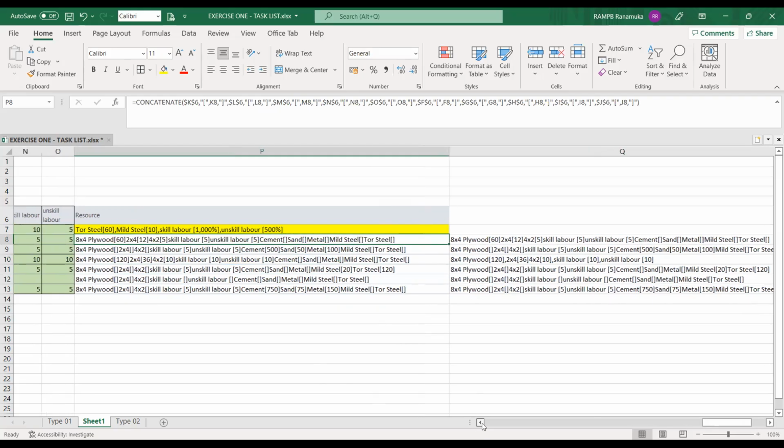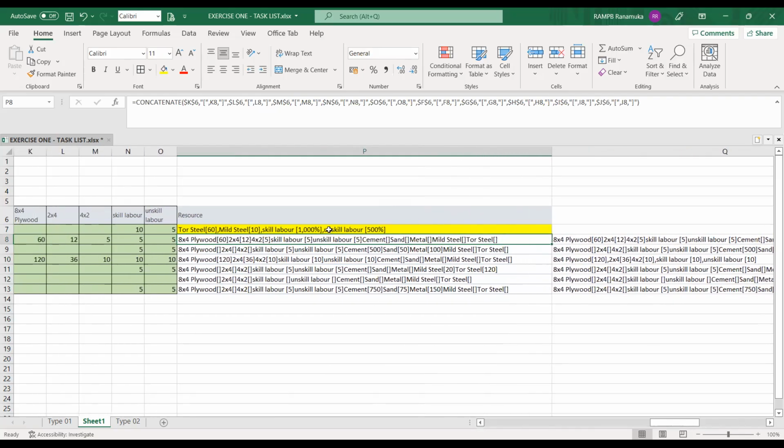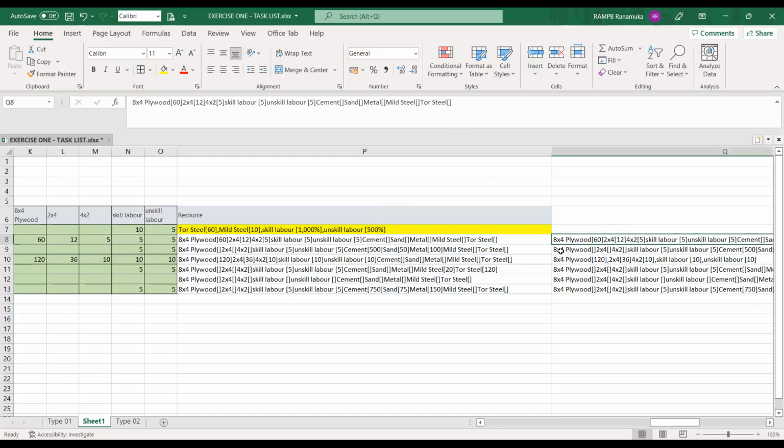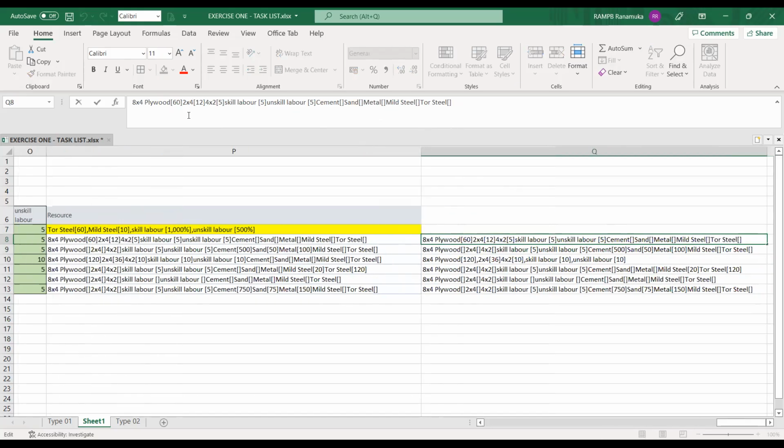The labors are not allocated because, if you see in the MS Project, I told you that labor should be allocated in percentage. But here we have to allocate the labors only in value. So that's the reason the labor resources were not allocated. And for the other things, I think, because of this formula, the comma is missing.